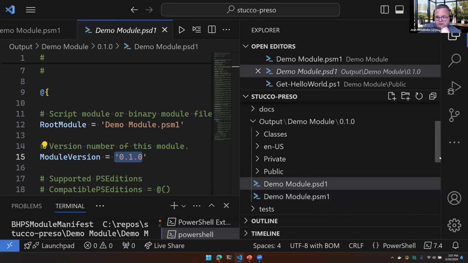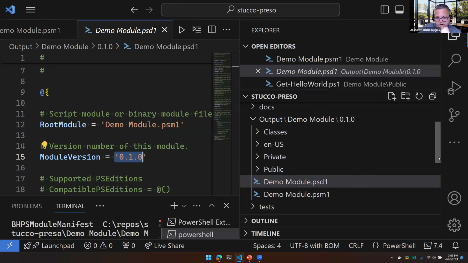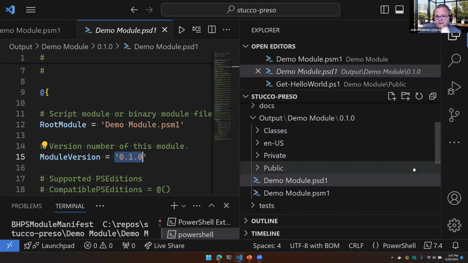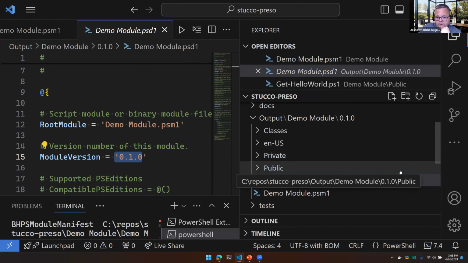So that's a structure that it produced, and this would be your build artifact. That's a term you may know if you're familiar with software development in other languages like C# or Java. When you compile an application, you take your source code and squeeze it through some process that compiles it into some kind of executable or artifact. So this is our build artifact and what we would publish to the PowerShell Gallery, or zip up and attach to a release on GitHub or something like that.